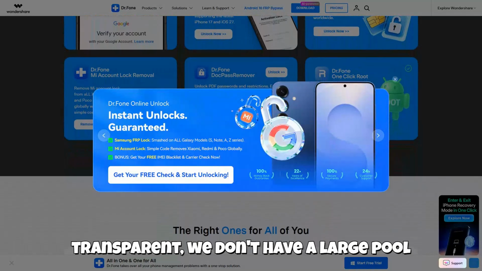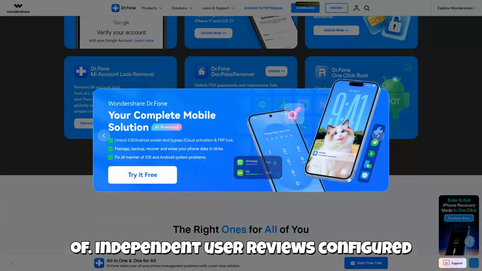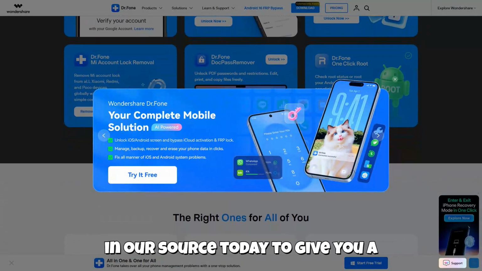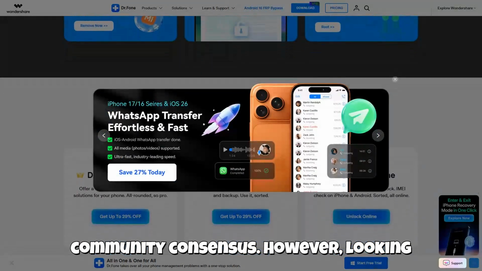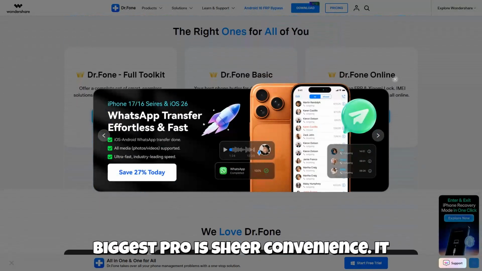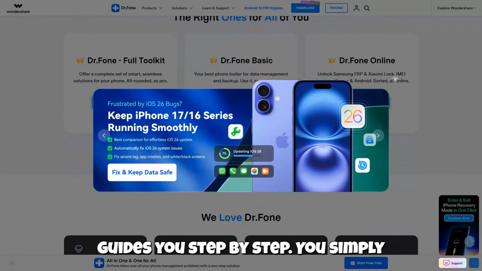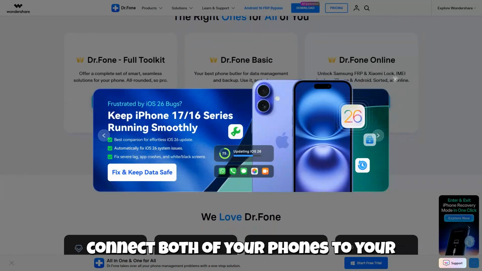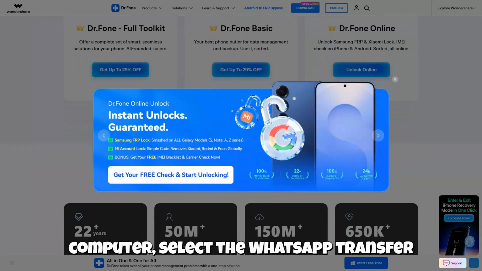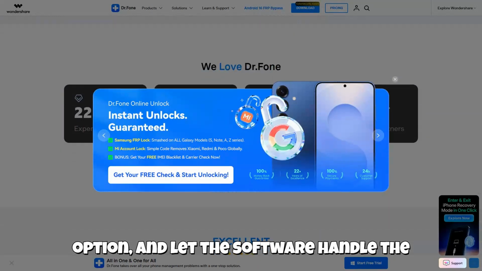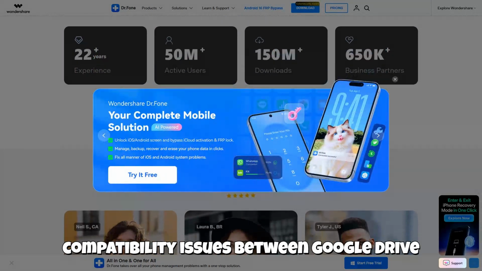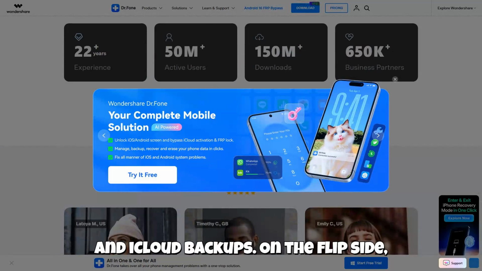Now, to be completely transparent, we don't have a large pool of independent user reviews configured in our source today to give you a community consensus. However, looking strictly at the official features, the biggest pro is sheer convenience. It guides you step by step. You simply connect both of your phones to your computer, select the WhatsApp transfer option, and let the software handle the migration. It saves you the headache of compatibility issues between Google Drive and iCloud backups.